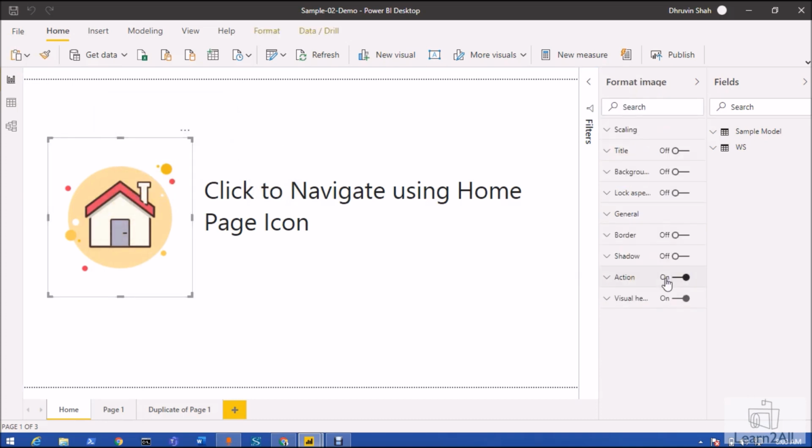Here we have a property, action, just turn it on. Now from the options select page navigation and select the destination of the page. So I am selecting page 1 as a destination from the home icon. So my navigation link has been set on the image.